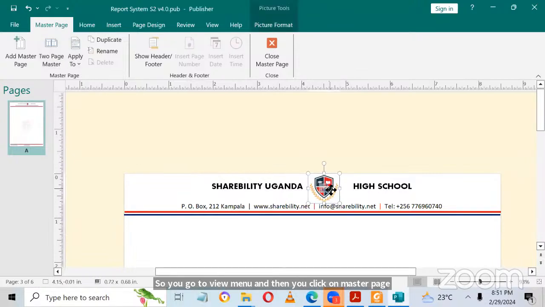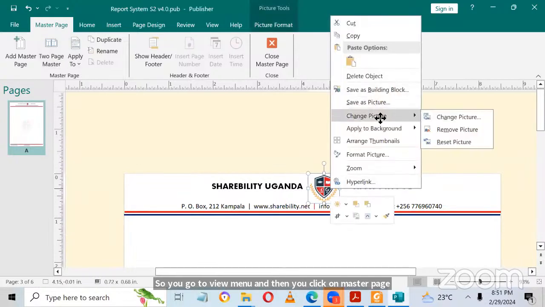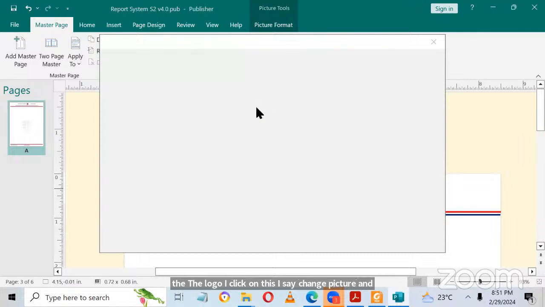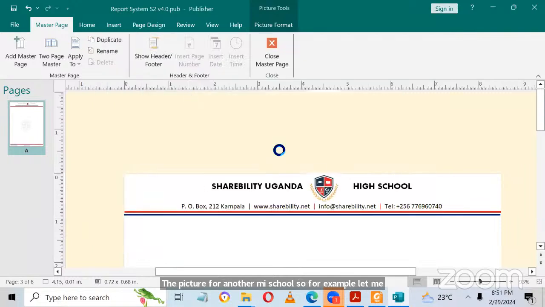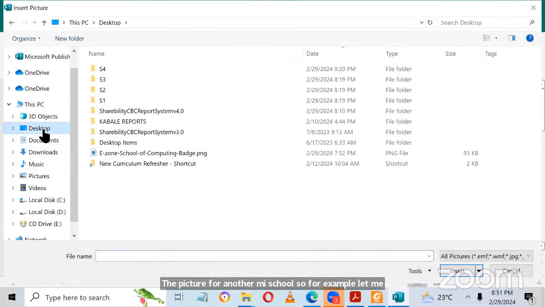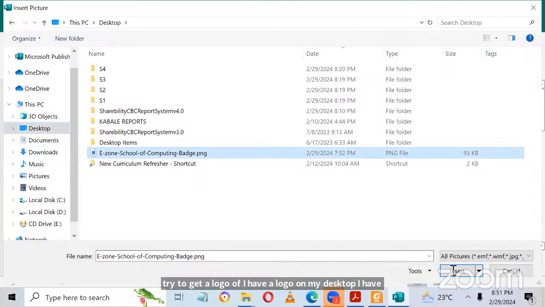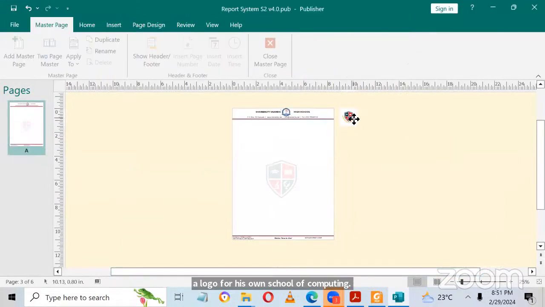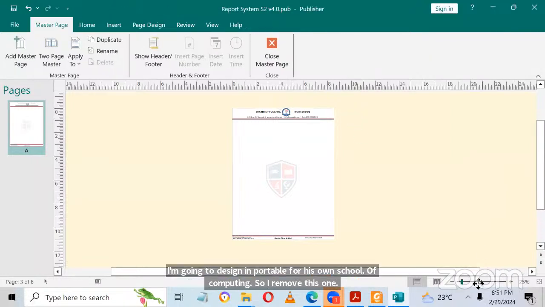So I'm going to do this report card. I'm going to change the logo. I click on this, I say change picture, and I put there the picture for my school. I have a logo on my desktop, a logo for Izon School of Computing. So I'm going to design a report card for Izon School of Computing. So I remove this one, which is a placeholder logo.